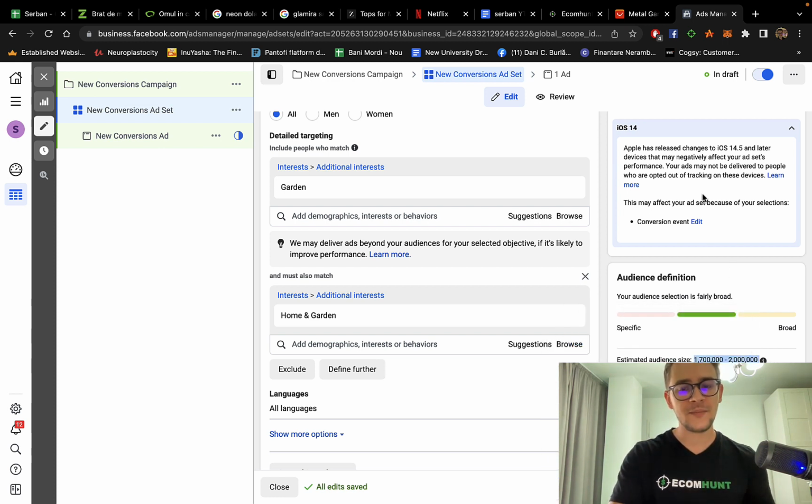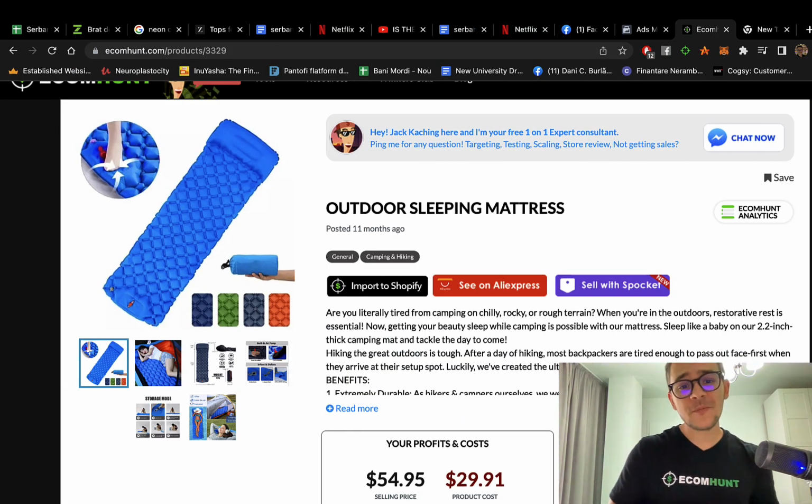You can try an ABO, you can also try the campaign budget optimization on this one and see where it gets you. The next product that we're gonna talk about is this inflatable mattress right here. As you can see, you can fit it in the palm of your hand. Now, this is a product that's dedicated to campers.